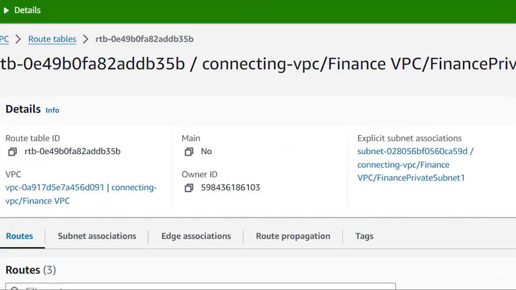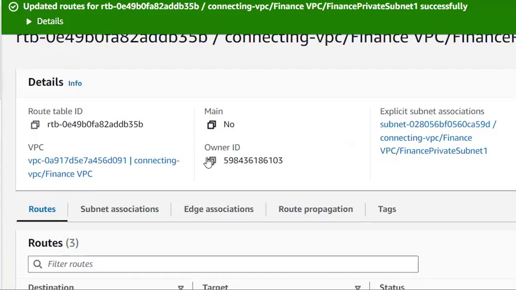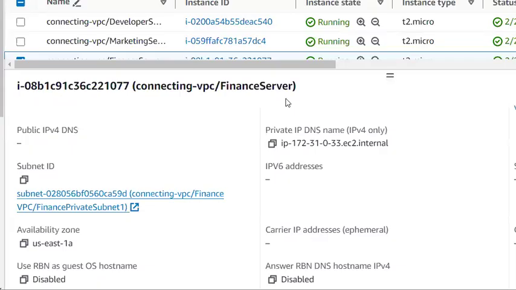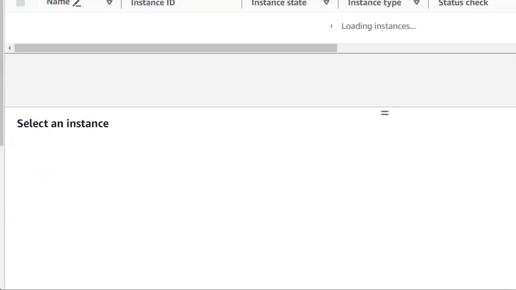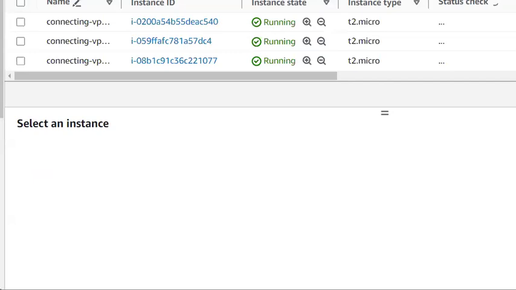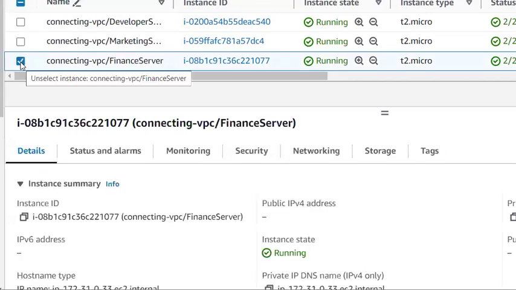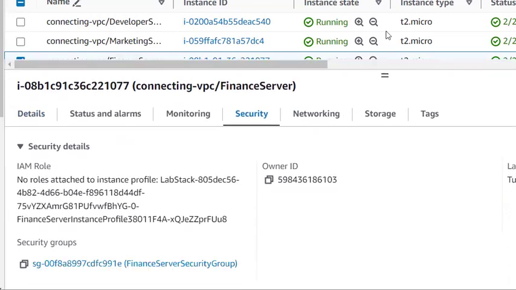Now you can see the peering connection is established, and that peering connection is also added in the route table, right? So let's open our EC2 instance and reload the page again, and see whether our finance server is accepting the requests which are coming from our developer server or not. For this, I'm selecting this finance server and opening the security.